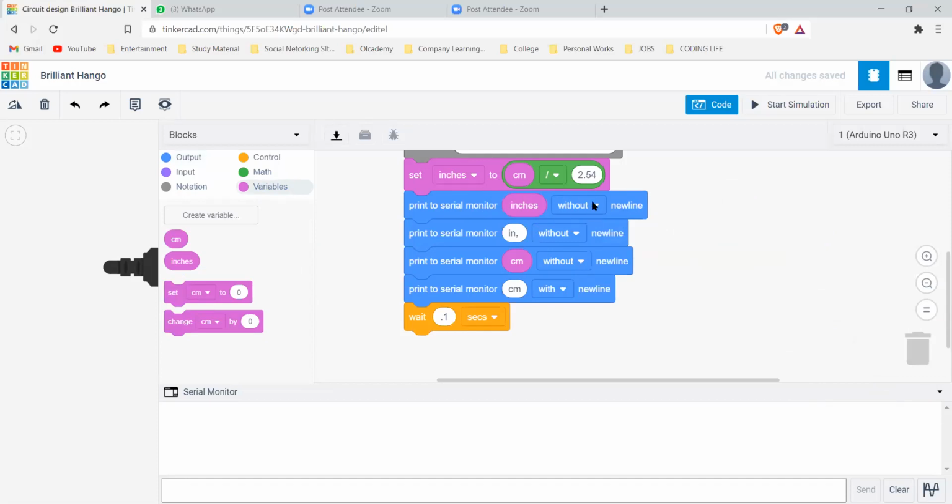Now what is this without n? Do you know in C we use \n. What this \n does is it brings the system to a new line. Similarly, we are doing it here. If you do not put \n, it will print everything in the same line. If you use \n, it will print it on a new line. So you can print something on the serial monitor without a new line, and print something with the value on a new line.